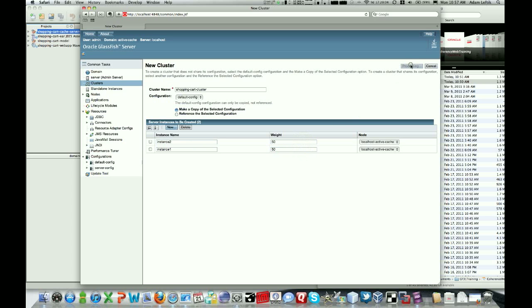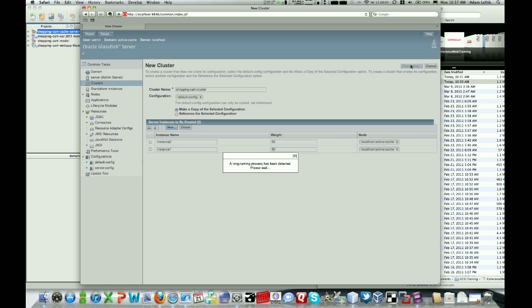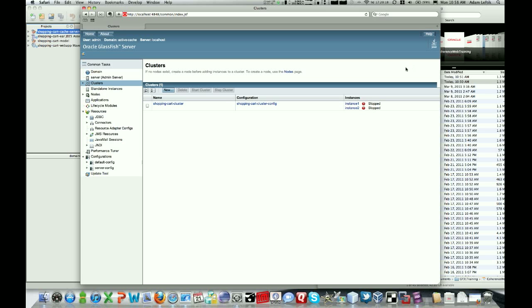Okay, and I'm going to hit the OK button. So this is going to go ahead and create 2 instances. They're actually going to be on the same environment that I have here. And I'm going to wait for that.